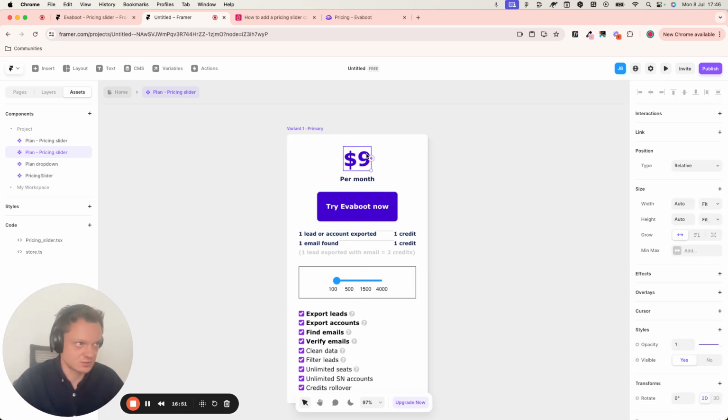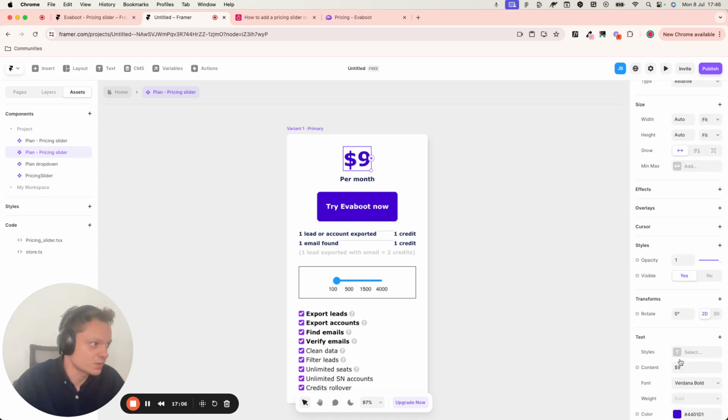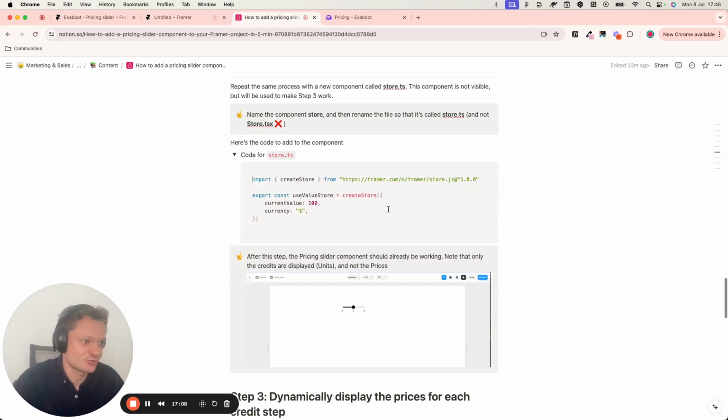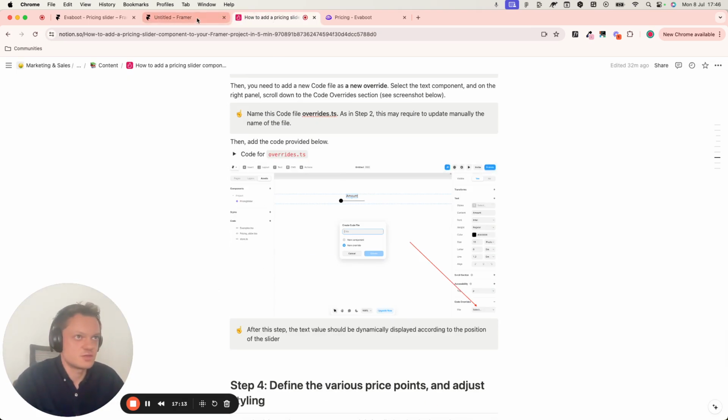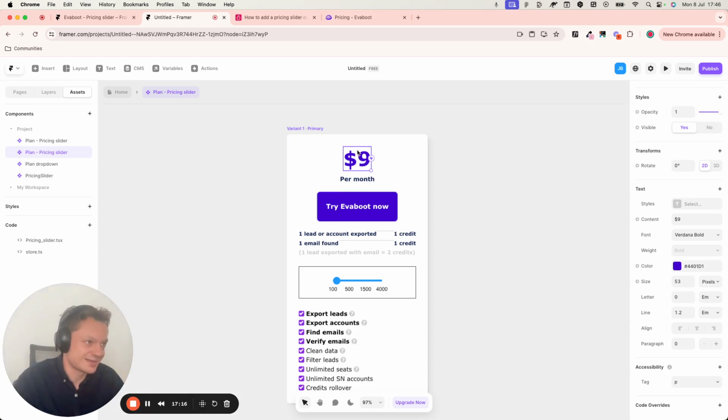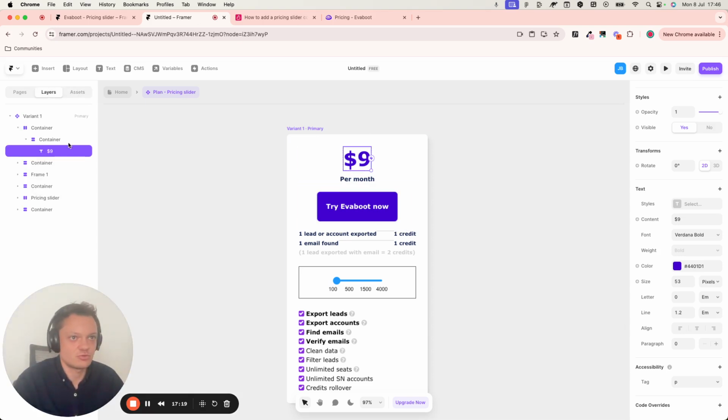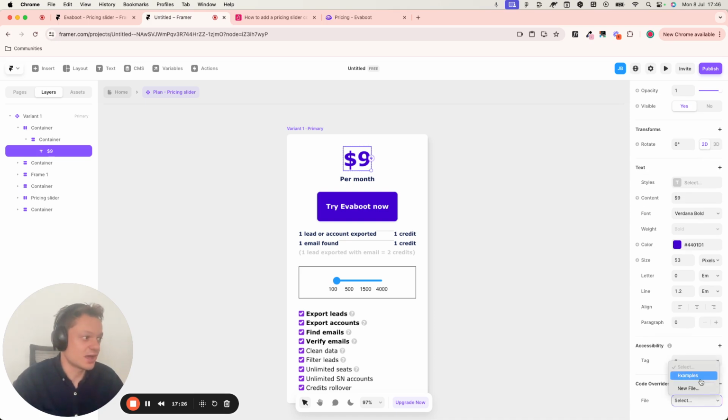So the idea here is that this text component is the amount of the value that we want to display for each price point. And we want to override the built-in behavior of Framer so that it renders the dynamic value of the price. So to do so, let's jump to step three. And here everything is explained, but the idea is that you actually select the text elements. So make sure to really select only the text component. And then here, what you can do is actually add some overrides.